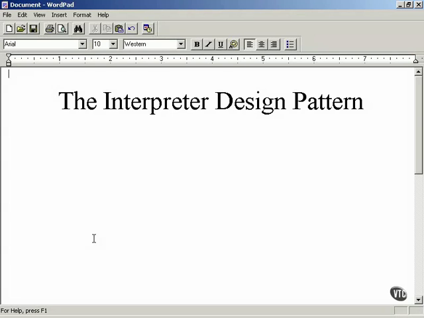Now we'll talk briefly about the interpreter design pattern. It's not a design pattern that's in everyday use, for reasons you'll see in a moment. It makes big demands upon you, actually, if you want to implement this design pattern. This design pattern says that if you're given a language, you should design an interpreter for that language.